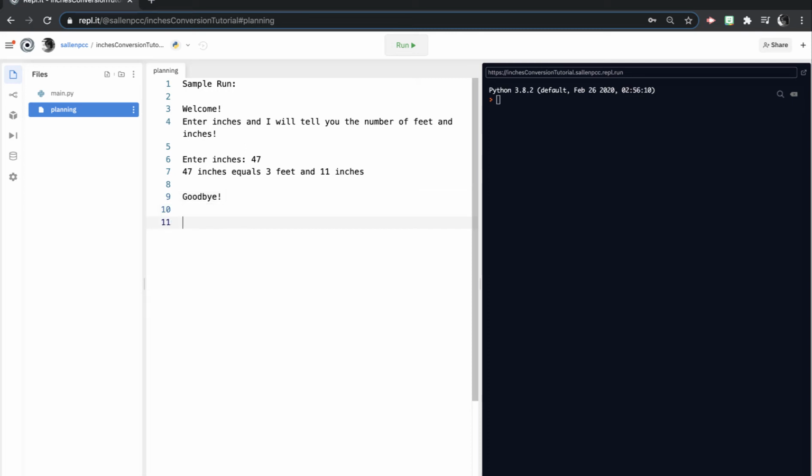Okay, and so the cool thing about creating a sample run is after your program is written, you can use these numbers to test to make sure your program is working correctly, right? We know for sure that 47 inches is 3 feet and 11 inches. So when I run my program, I'm going to type in 47, and it better output 3 feet and 11 inches, or I know I probably have some kind of logic error in my code.